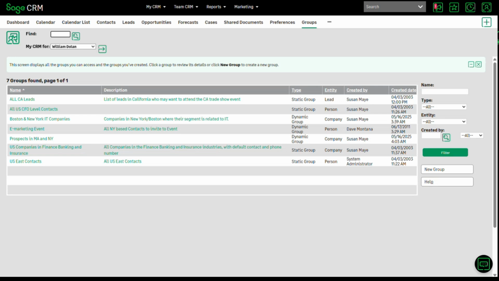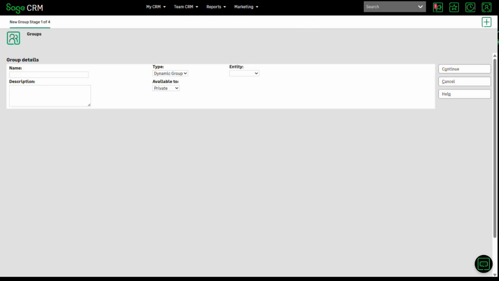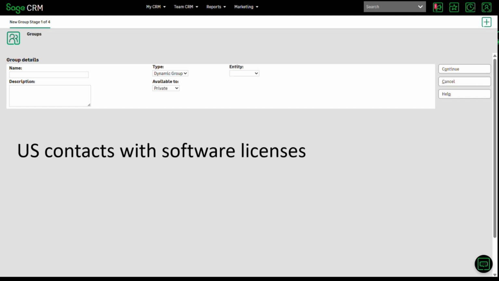But let's actually start thinking about what we're going to create. I'm going to create a dynamic group first of all. So I've clicked on create a new group, and here you can see that I've got something that starts to look like a search screen, and I can decide what it is that I'm setting up. In this case, I'm going to look for all of my US contacts with software licenses.